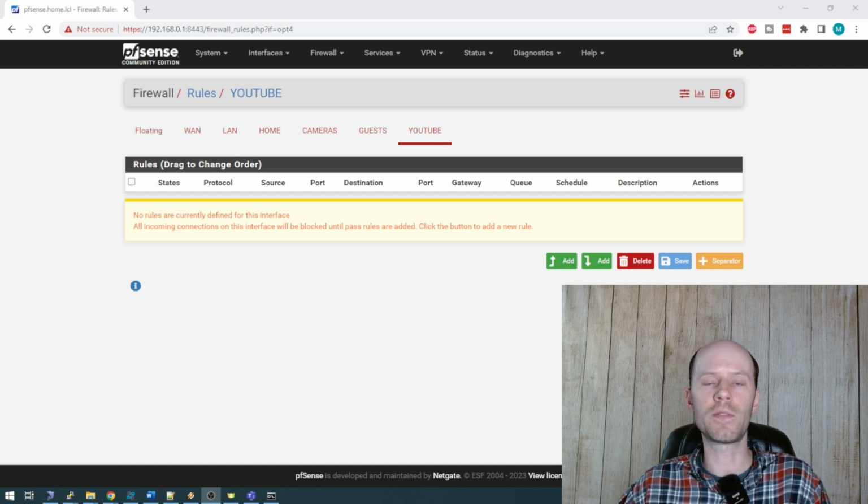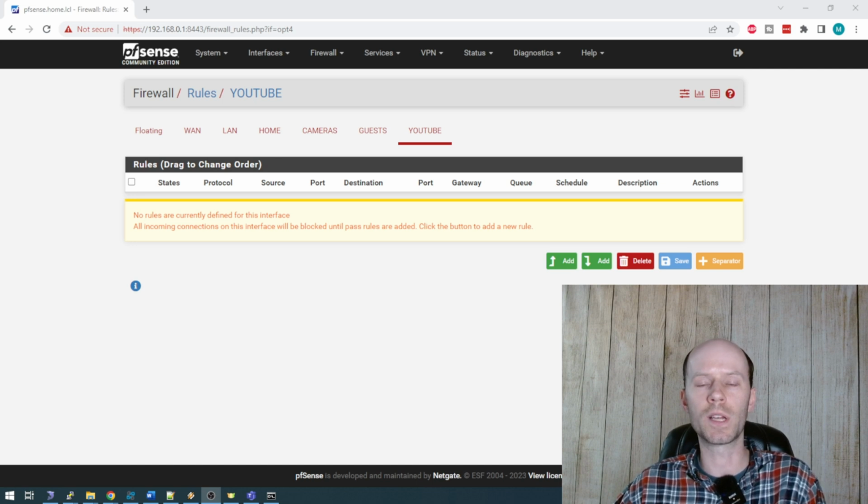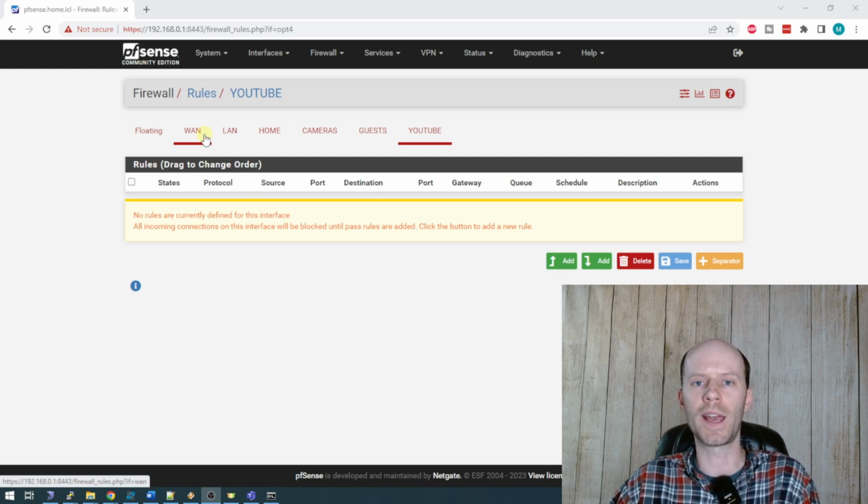If I need to allow traffic to pass from the internet into the laptop connected to the YouTube VLAN, that is opening a port or port forwarding, and that particular rule would go in the WAN interface here on the left. So again, the firewall rules apply to traffic inside the particular network exiting that network.